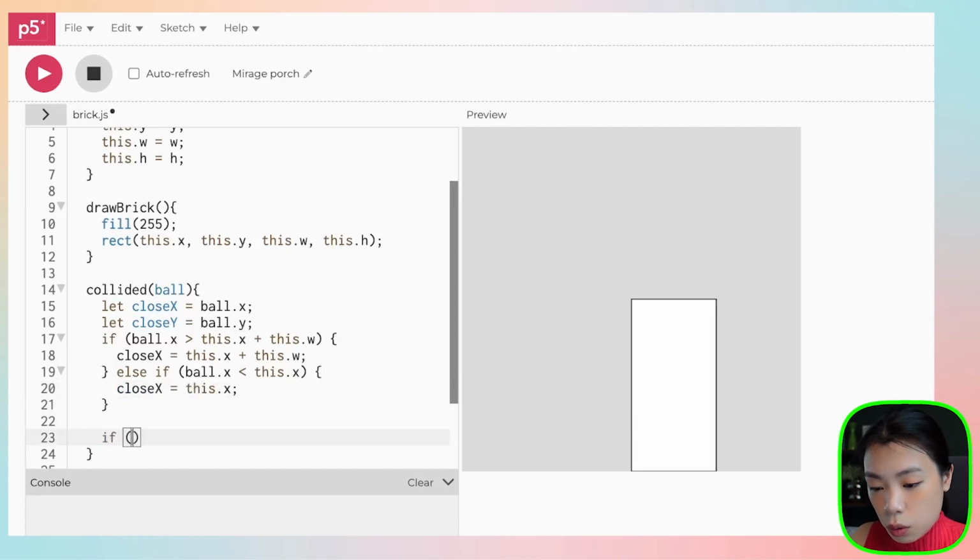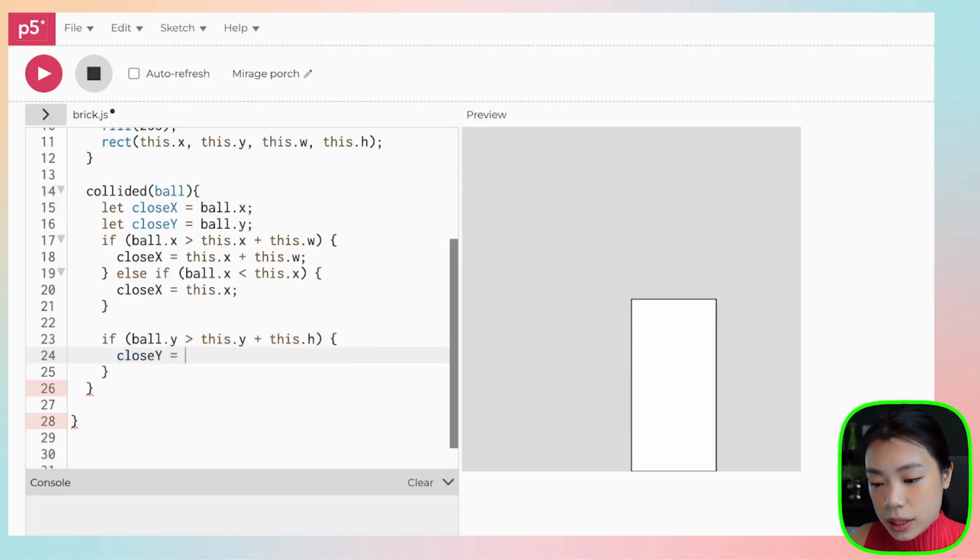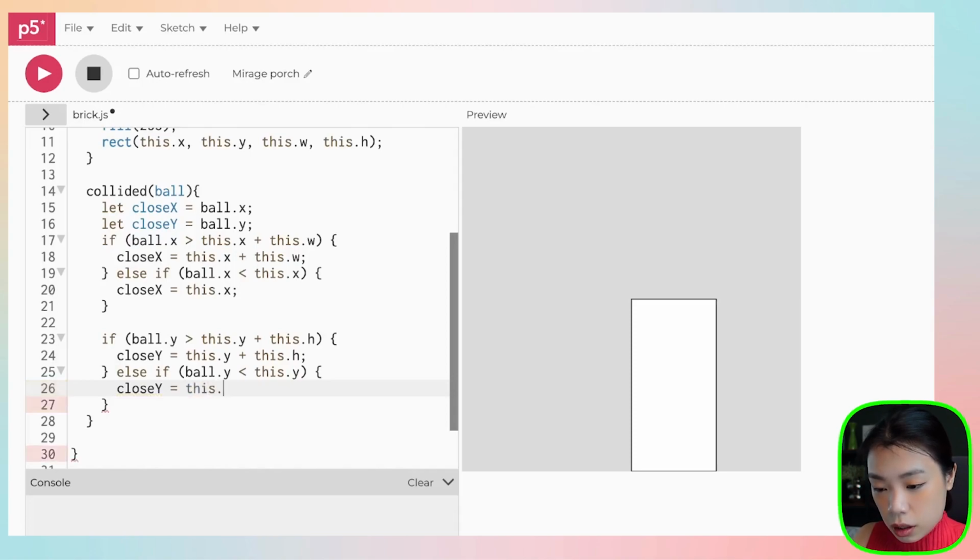Same thing on the y-axis. If ball.y is more than this.y plus this.h, then closeY will be set at this.y plus this.h, and else if ball.y is less than this.y, then closeY will be set at the top edge, which is this.y.